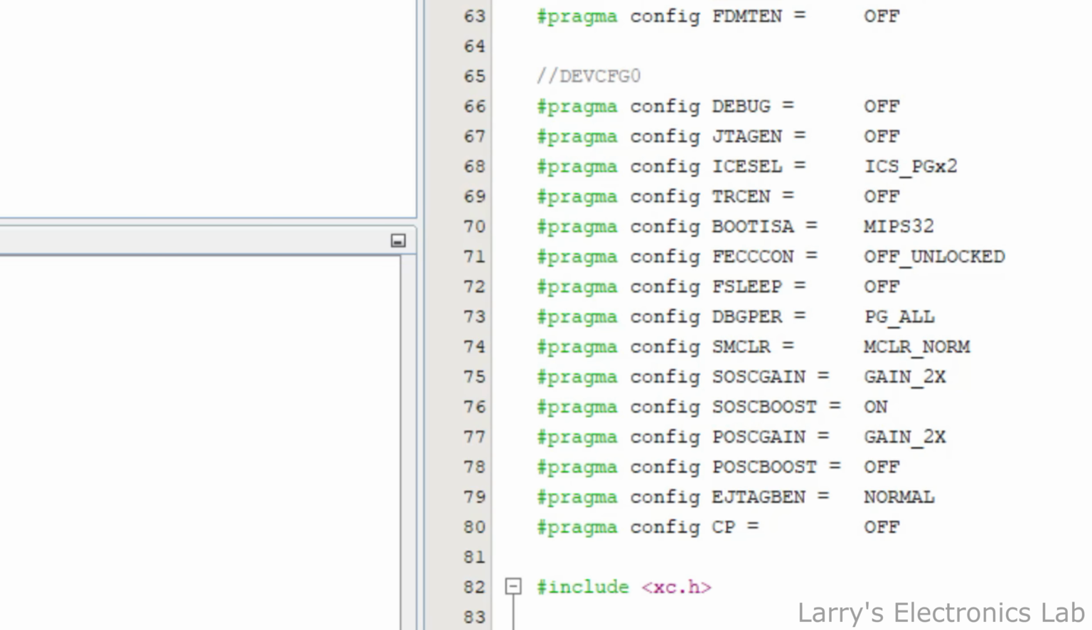It's important in engineering and stuff like that if you want to learn about that. Next, we have the ICESEL. That is, there's two sets of pins for the in-circuit emulation and debugging. So depending on which I/O pins you need, you can switch between ICS1 or ICS2 pins. But if you're not going to do any in-circuit debugging or anything like that, then you don't have to worry about it.